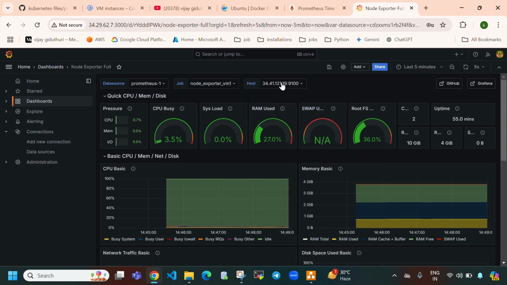So in the prometheus.yml file, in the scrape configuration, we have given the same. So that's why Prometheus is scraping all the metrics from node exporter and Grafana is scraping all the metrics from Prometheus. Okay. So if you want to monitor virtual machine 2, you can directly select virtual machine 2 here. The IP will be automatically changed, guys.